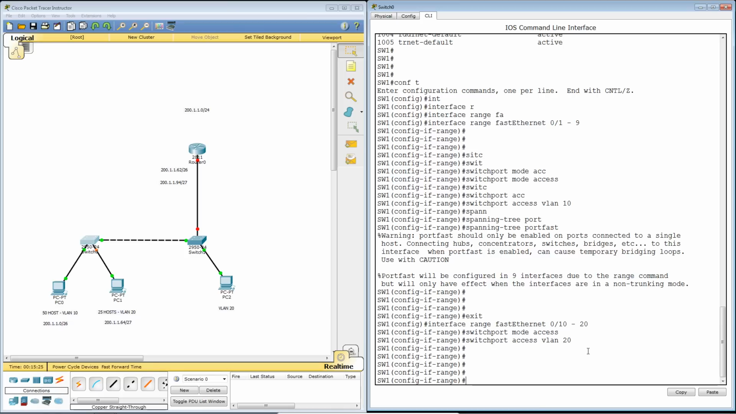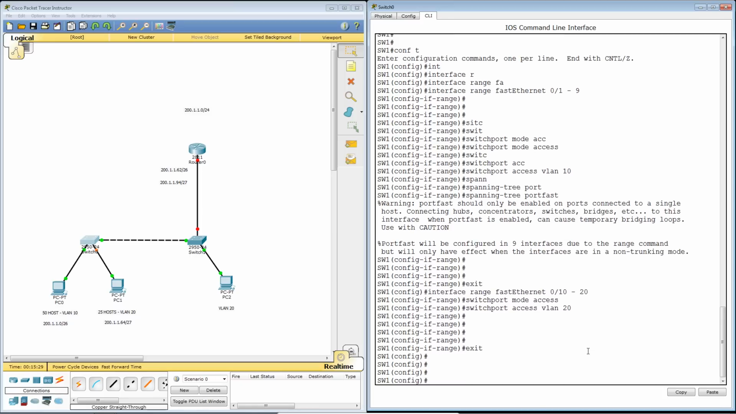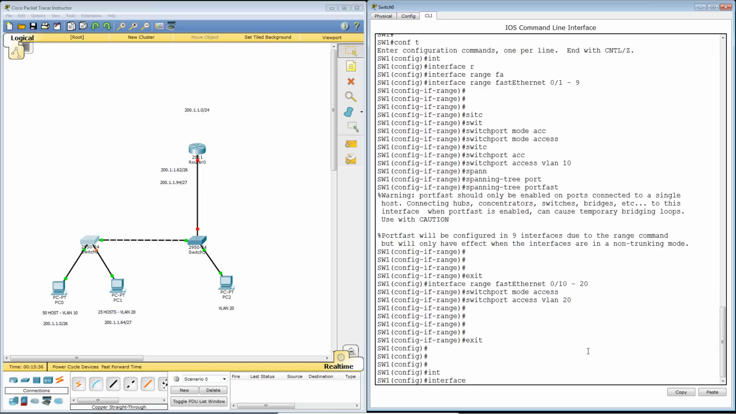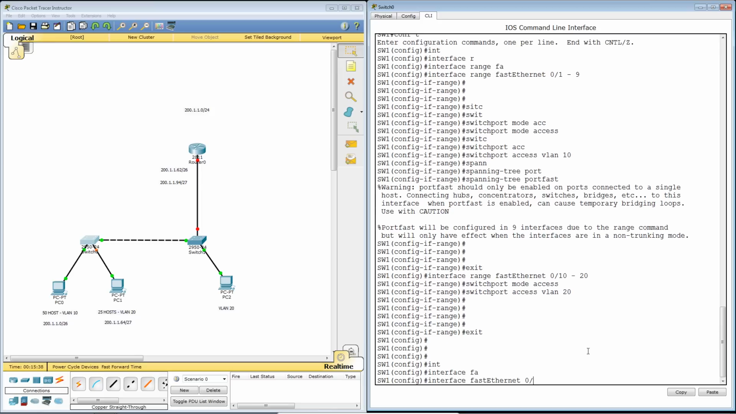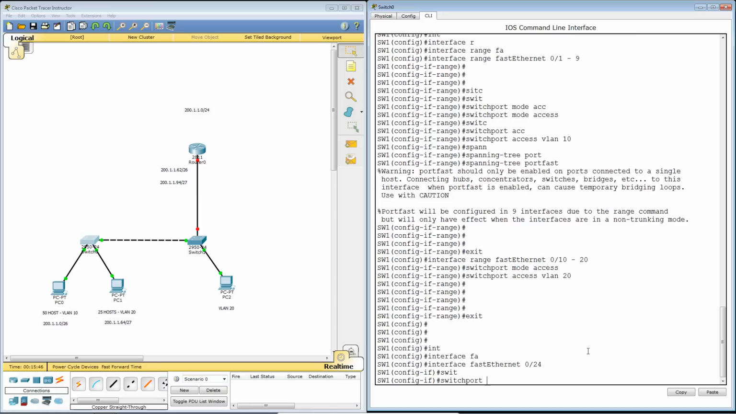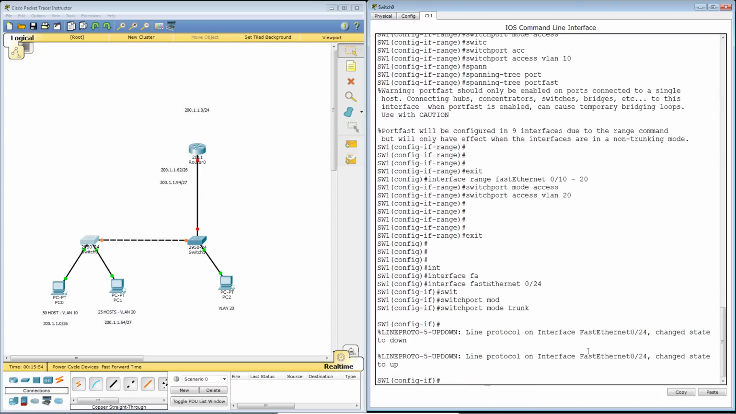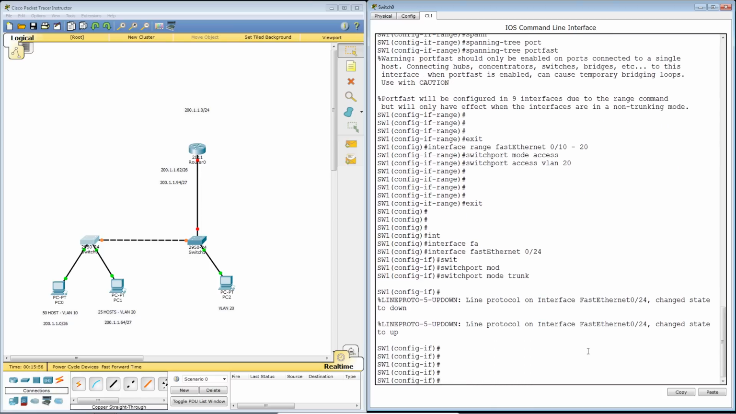What we need to do now is make sure that FastEthernet 0/24, which is the link between the switches, is configured as a trunk link. So back to configuration mode, interface FastEthernet 0/24. Now if switchport mode access made it an access link, I'm sure you can guess that switchport mode trunk will make it a trunk link. Okay, that is now a trunk link.